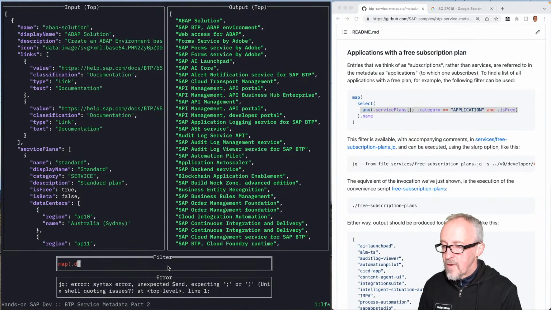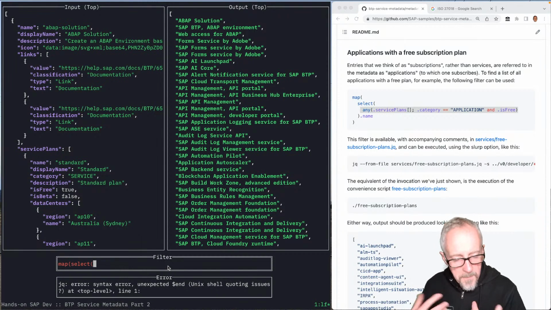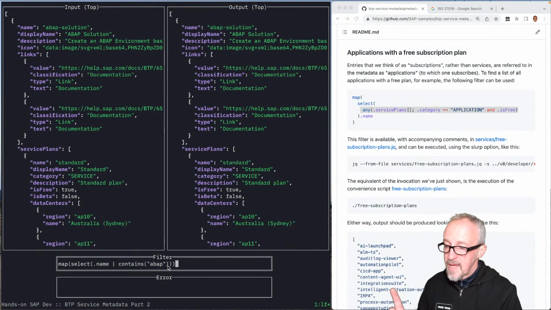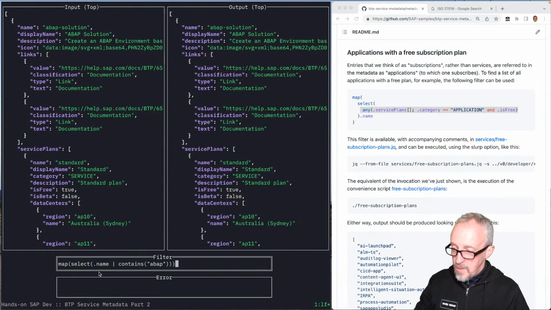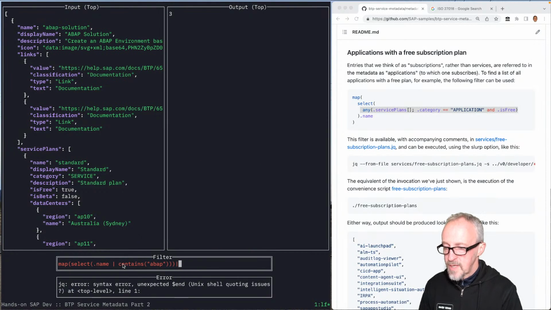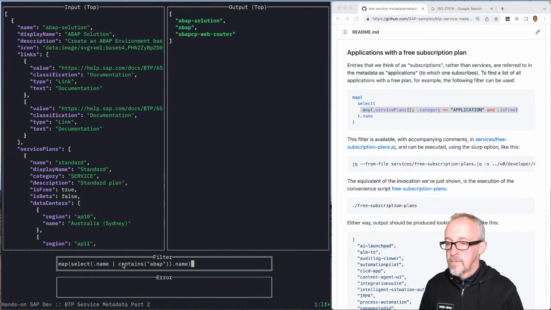Anyway, so we'll map. Now, if we say select within a map, that is a very common idiom in jq, and it's effectively a filter. If I say, for example, map select dot name contains ABAP, okay, so we've now said only allow through the map, throw away the things that don't comply with this condition. Now, how many have we got? Length. We've got 3. So we could say here even name. ABAP solution, ABAP CP cloud platform, I guess.